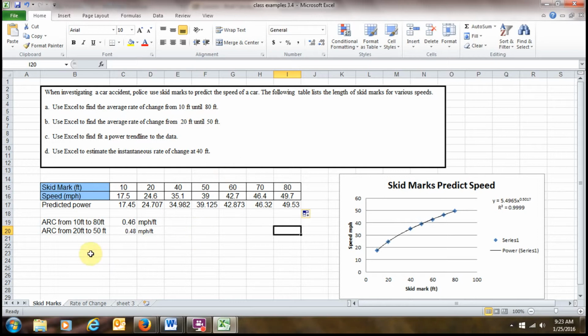So the question is, what if we got it exactly? If we want to find out what the instantaneous rate of change is at exactly 40 feet, instead of between, here we did between 10 and 80, and between 20 and 50. What if we wanted to find out the rate of change at exactly 40 feet? How fast is the speed changing at 40 feet? Not how fast the speed is at 40 feet, because we can see that's 35.1 miles per hour. We want to know how fast the speed is changing at 40.